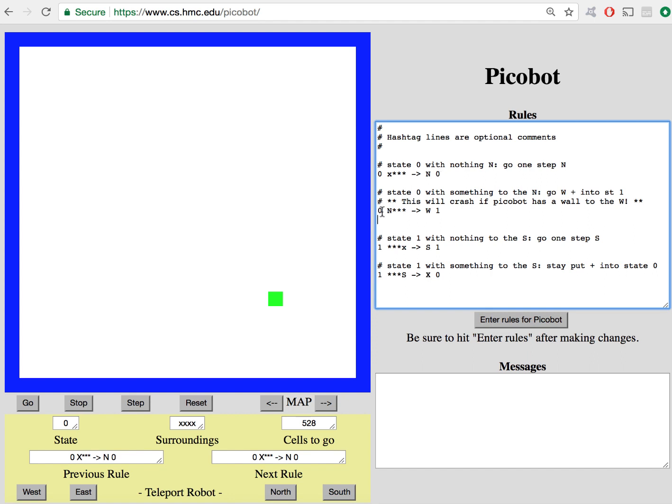This is a little bit different. If the robot is in state 0, if the surroundings match this 4-character key, the robot should move west and move to state 1. There's also an example here where instead of N, S, E, or W, north, south, east, or west, we see an X. X basically signifies don't do anything. If you're in this state and if the surroundings match this, then just stay put, don't move at all, but in this case you change the state.